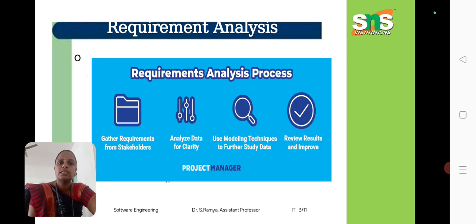In requirement analysis, the first step is to gather the requirements. That is, gather the information from the stakeholders based on the customer requirements. Next, analyze the data for clarity and use modeling techniques for further study of the data. Next, review the results and improve the quality based on the customer requirements. So these are the requirement analysis process.